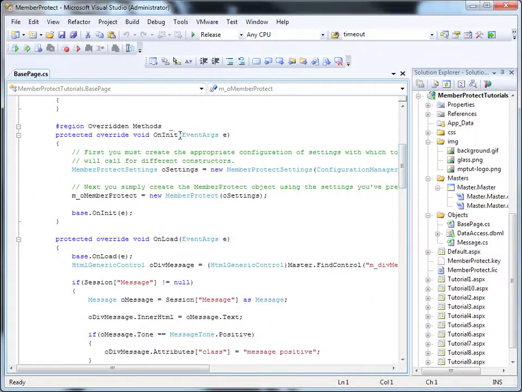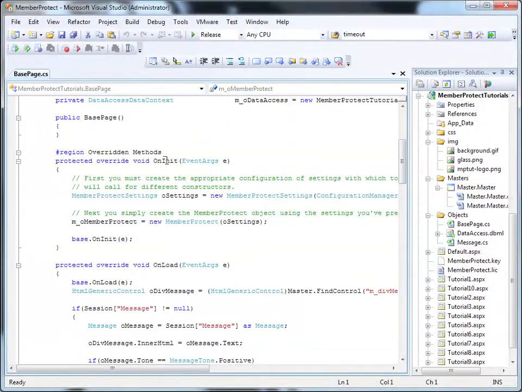Upon initialization of any of the pages that inherit from this base class, the OnInit is called as part of the ASP.NET page lifecycle. And when that is first called, we create a MemberProtect settings object. When you create a MemberProtect object, you have to set up some of the settings that you want it to be created with initially, and that's what this is all about. This is fairly simple, though.